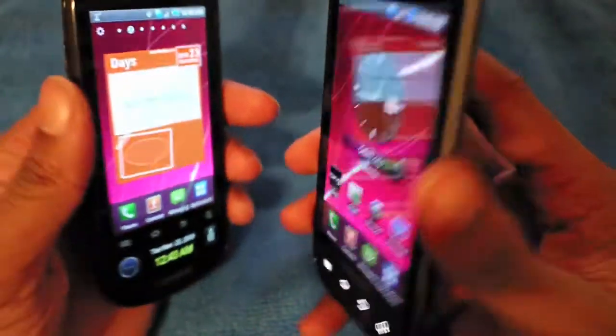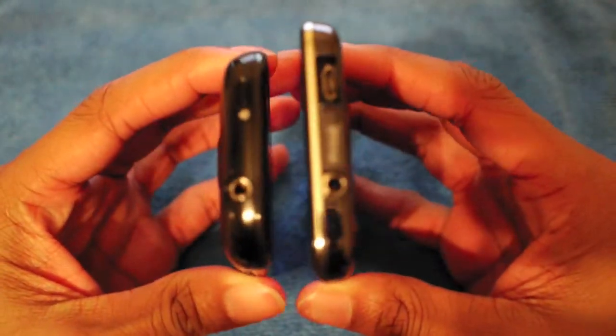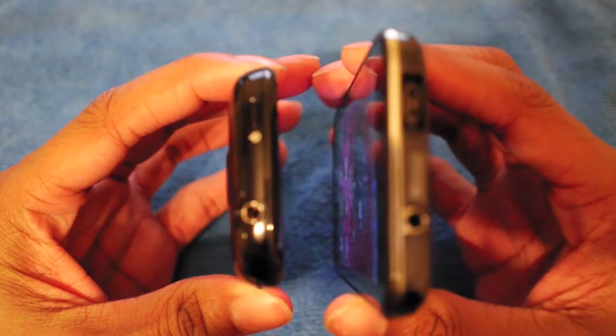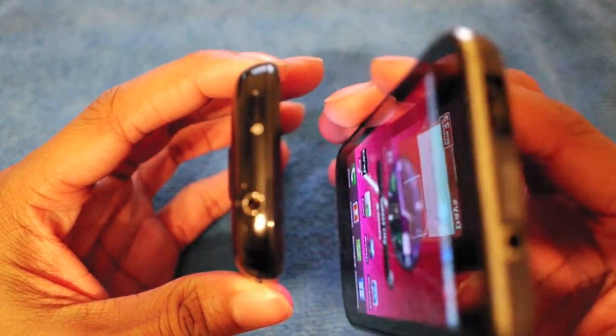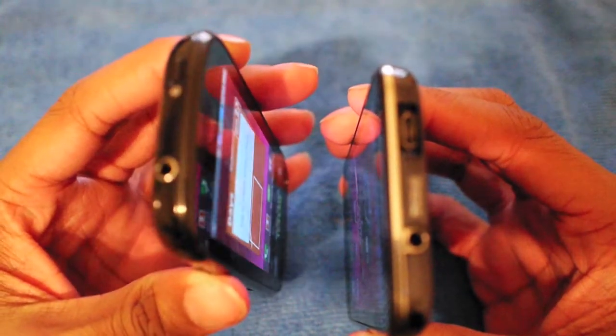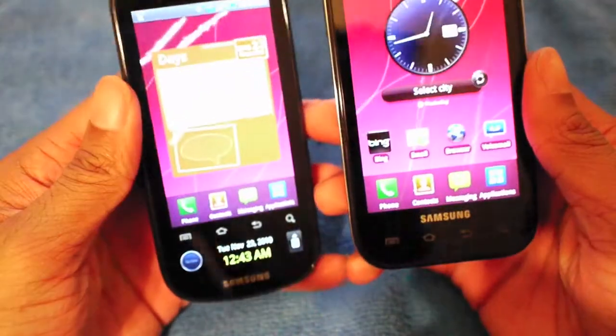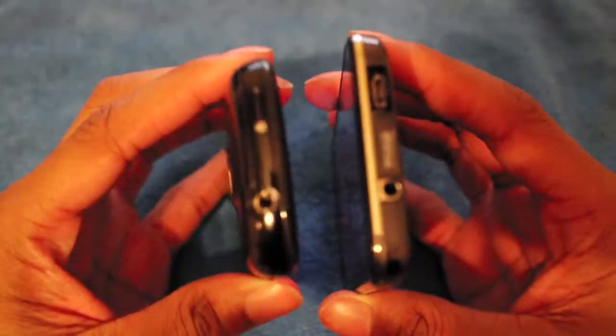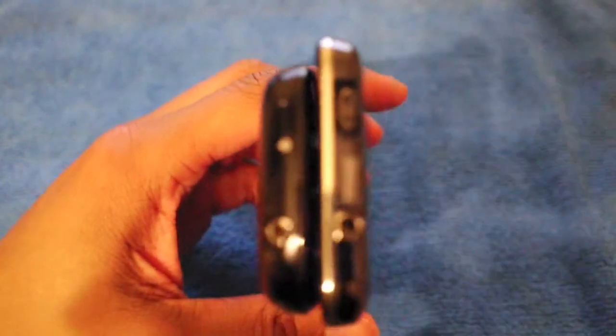But as far as weight goes and size, you can tell that this is much wider. The Fascinate is much wider. The Fascinate's in my right hand. The Continuum's in my left hand. The Fascinate is much wider, but it is extremely, extremely thin. Let's see if we can zoom in here.